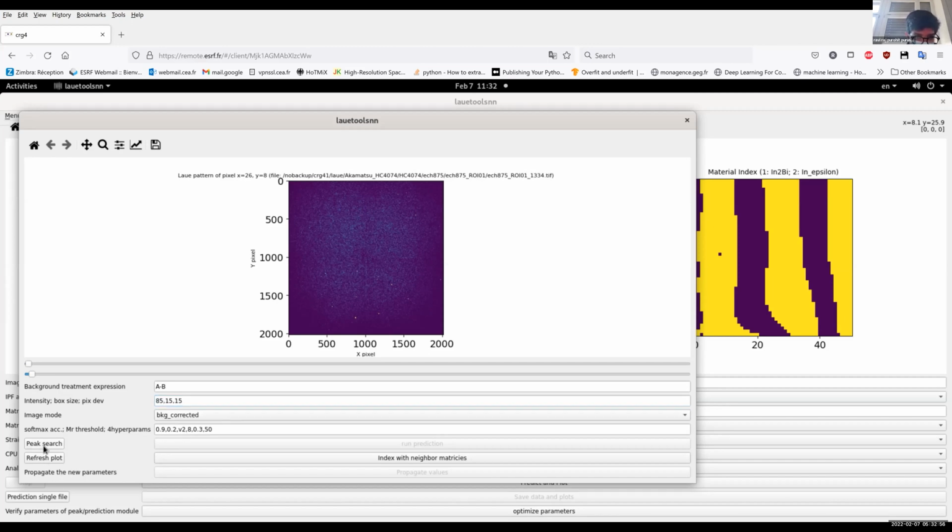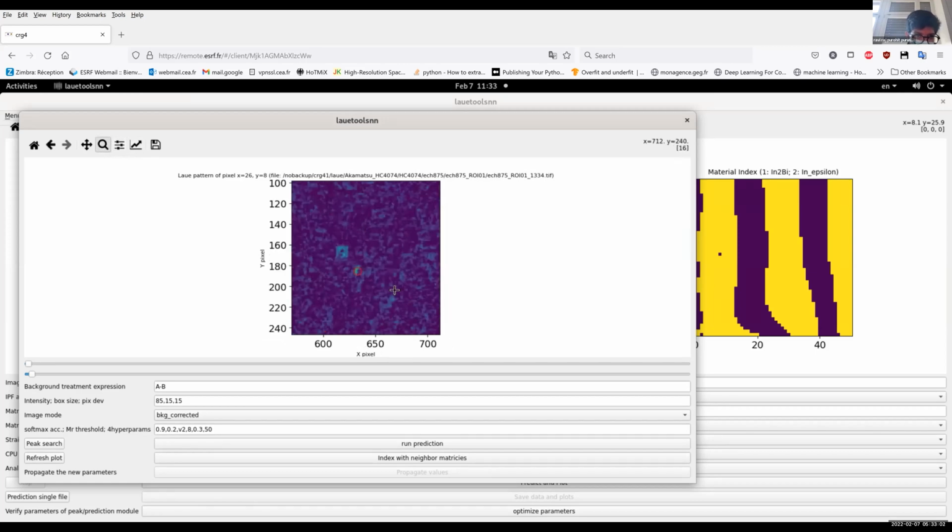I do a peak search. So it shows me where all the peaks are. It has detected all the peaks. So I can zoom in and I can show you also.